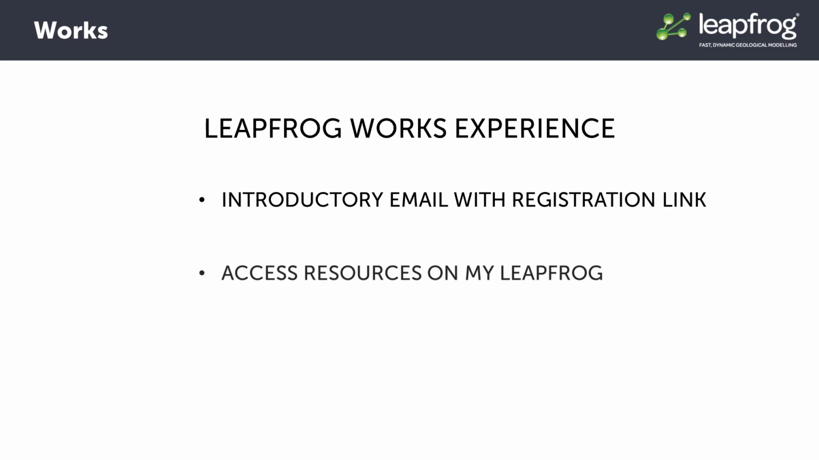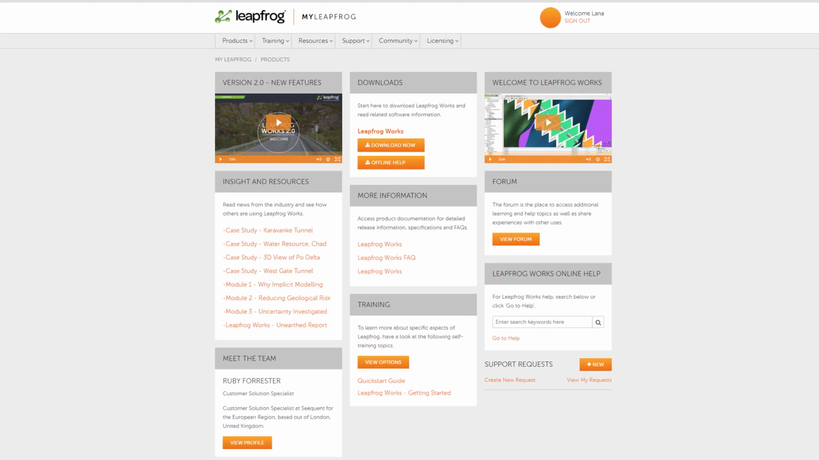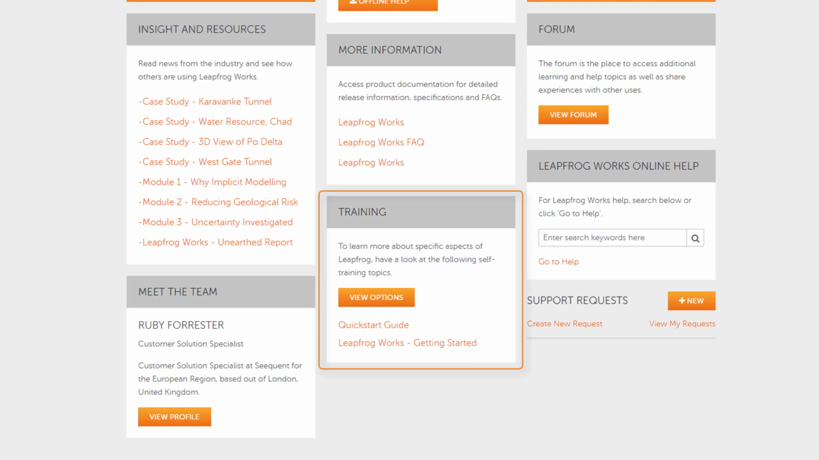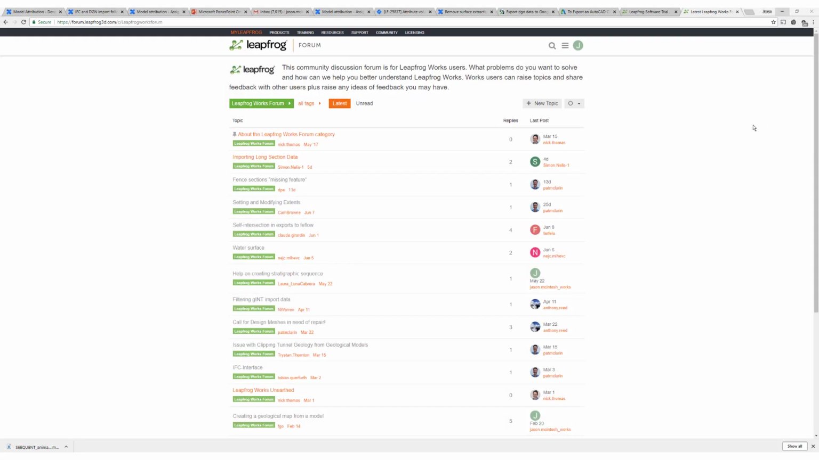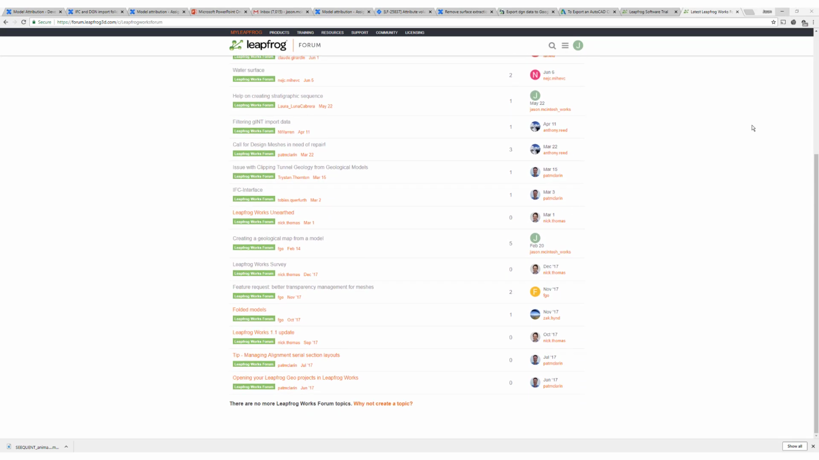Your My Leapfrog ID provides you with access not only to the Leapfrog Works software, but also to all of the resources available on My Leapfrog, as well as View, Sequent's cloud-based model sharing solution. My Leapfrog is an online ecosystem that provides Leapfrog users seamless access to self-serve software usage tracking, online training, help files, support, and the latest product downloads. It also hosts a community discussion forum where we invite you to share your knowledge and discuss topics with other Leapfrog users.